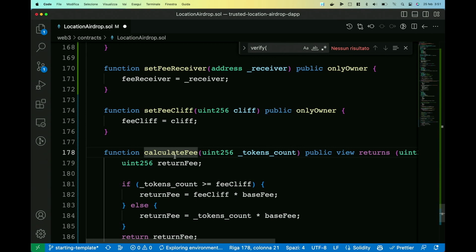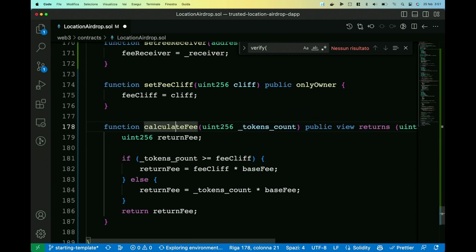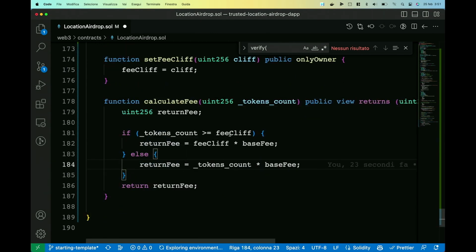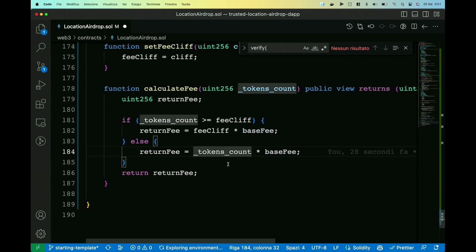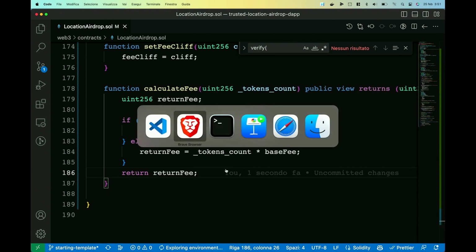So how much we expect the creator to pay when they attempt to create an airdrop, and we just calculate. We just give for free any number of tokens over the cliff. Otherwise, they pay the base fee times the token count. And this is basically it for the contract. Pretty simple, just about receiving the proof, verifying the proof, and running your logic. In our case, the logic is just minting an NFT and checking some concepts that we have in our application, which are airdrops.